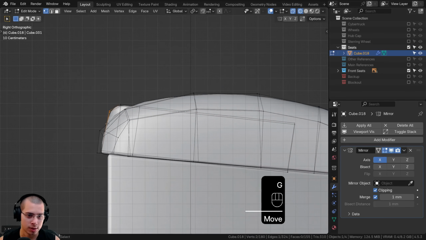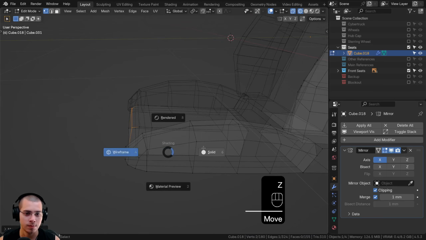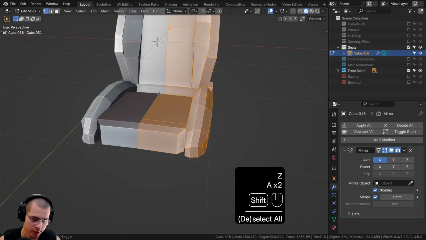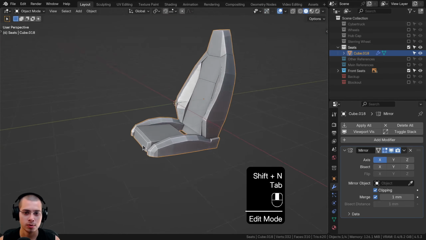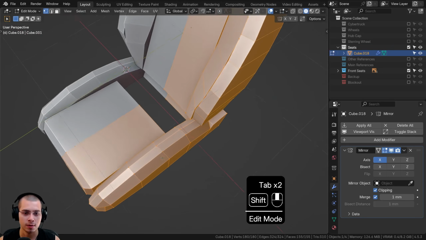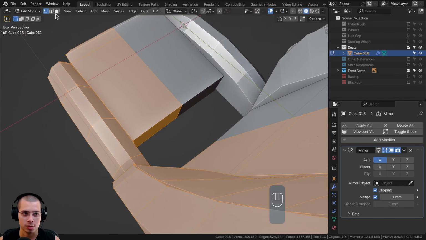We can also bring this down so it rotates around with the cushion. All right, so that's looking pretty good. If we select everything, we will recalculate the normals. So the seat is really coming together, but we do want to make that last cushion. So we'll go to the face select. We'll select this face here.